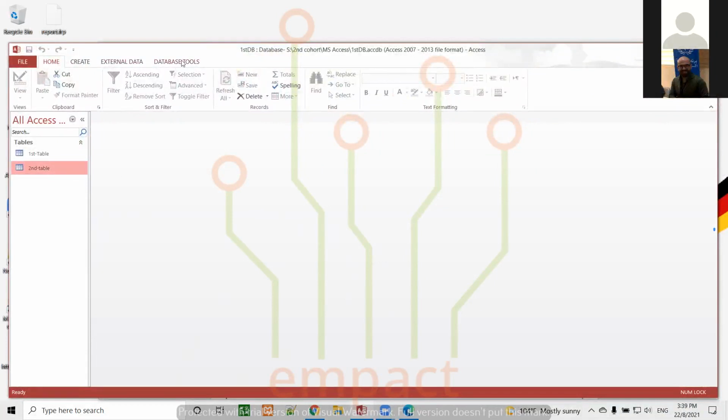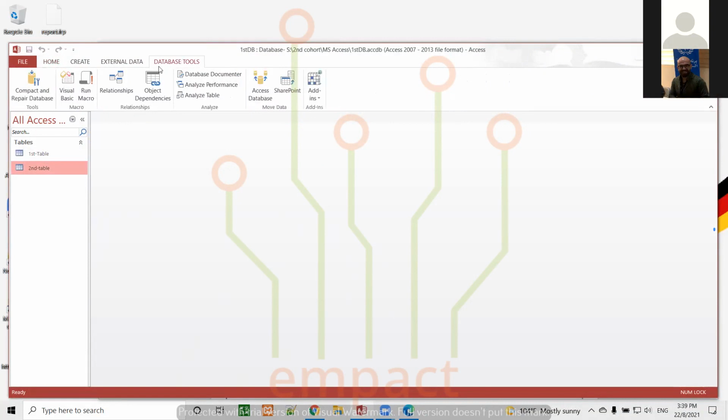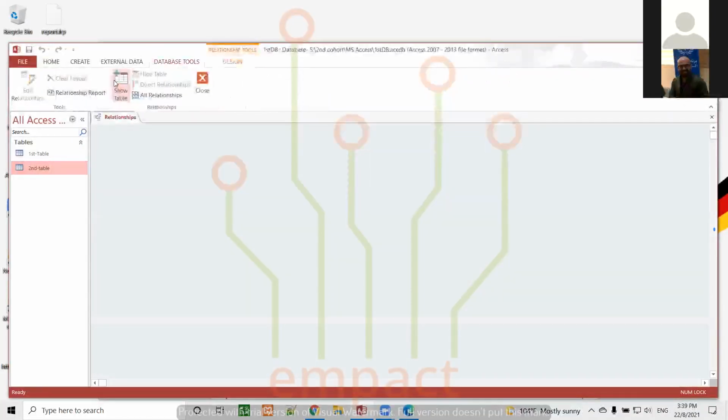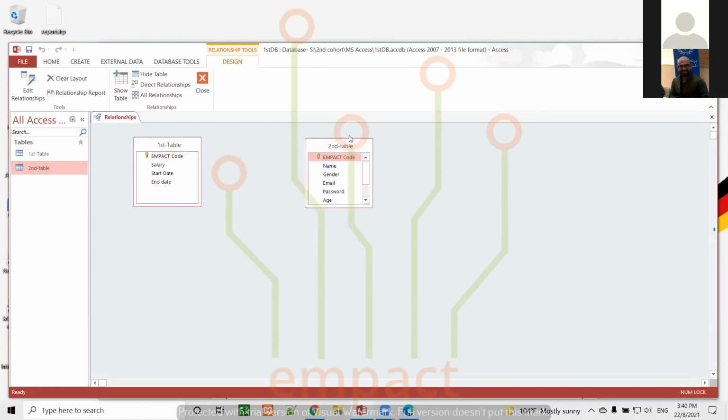I'm going to the right band of database tools, and from here clicking the relationships. Now I see there is no table, there is no information. If I had queries and tables together, I was going to just add the tables or show tables from here. But because I don't have anything like this, what I have is just these two tables. So what I'm doing, I'm just dragging and dropping and adding it here.